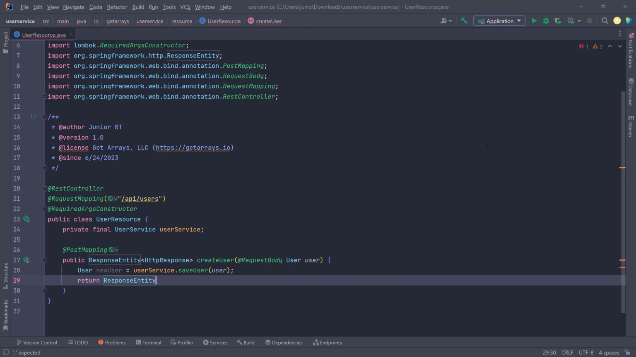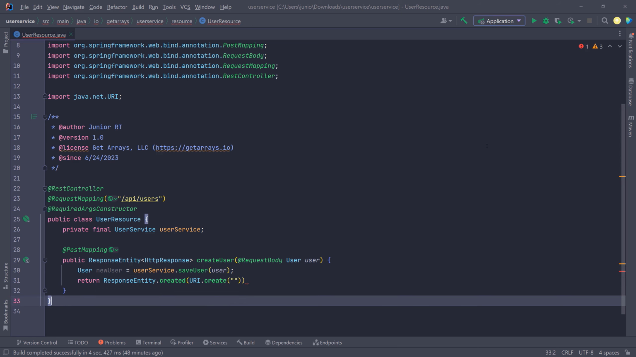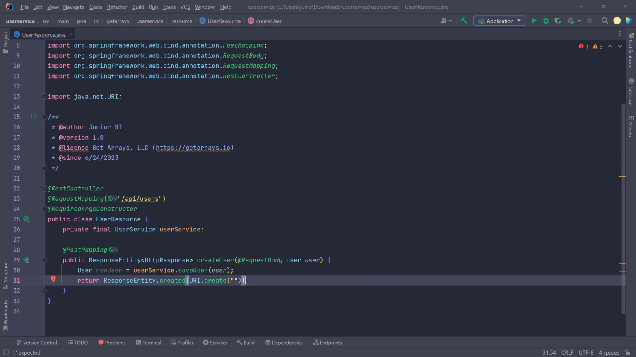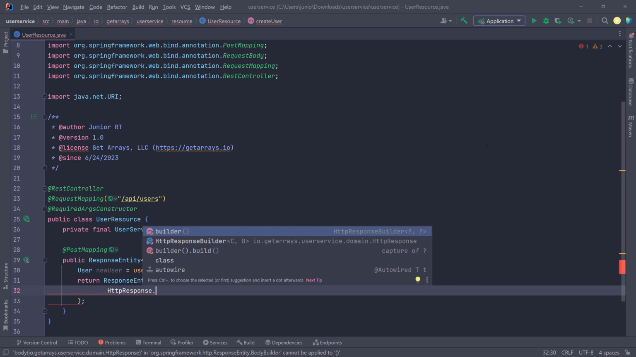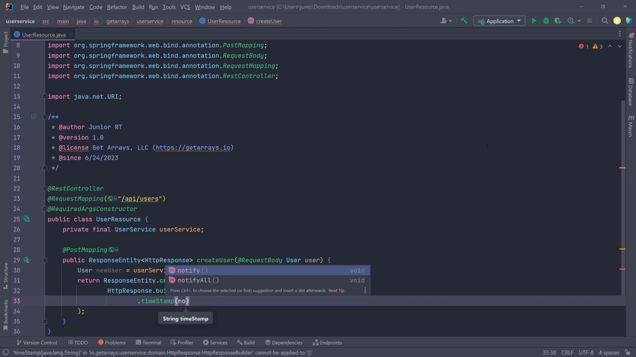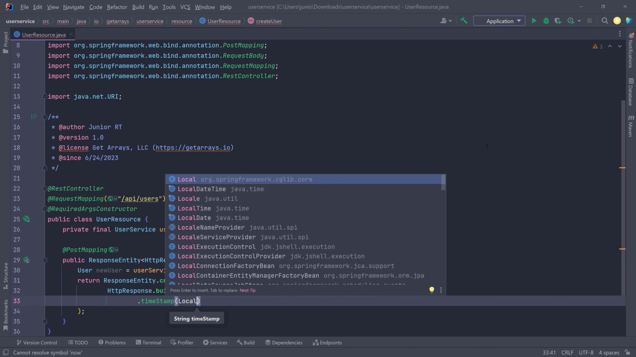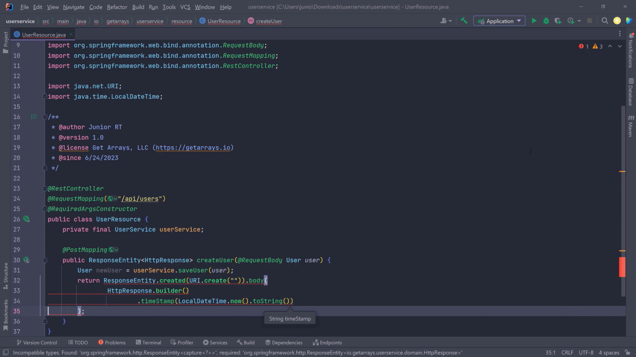So we're gonna say ResponseEntity.created, because that's a 201 one, and then we can call the URI, because that takes a URI, like the location of the newly created resource or user in this case. And then we can pass in the body. So we're gonna say body and put the semicolon here. So in the body, we're gonna pass in our response. So we're gonna say HttpResponse.builder, and then we're gonna pass in the timestamp. We're gonna call LocalDateTime.now().toString(), and then I'm gonna scroll up a little more.